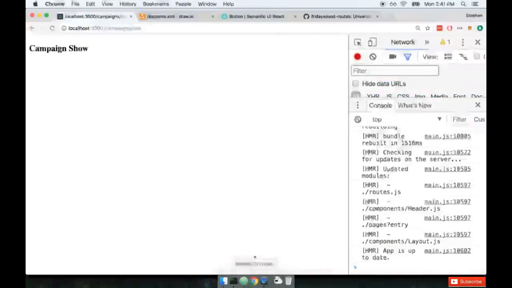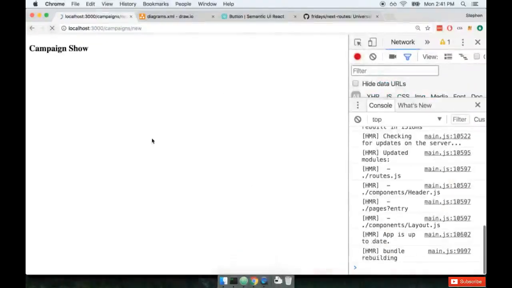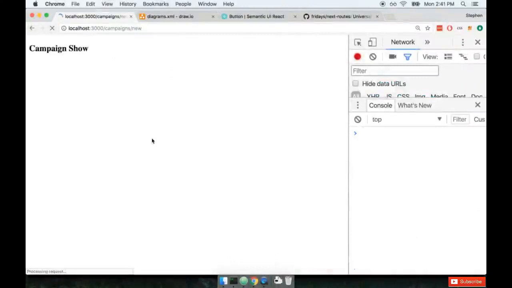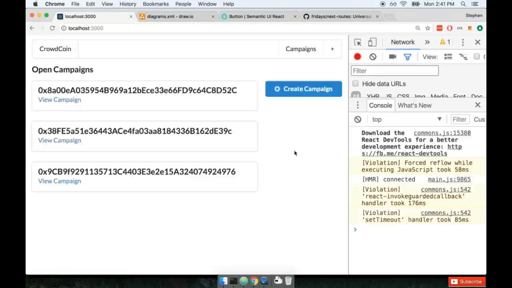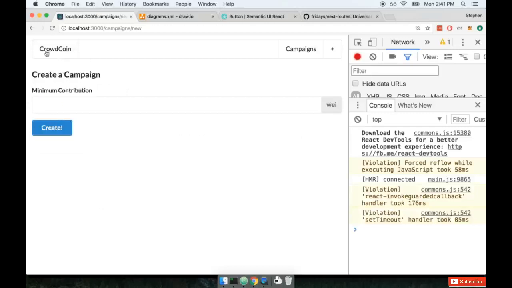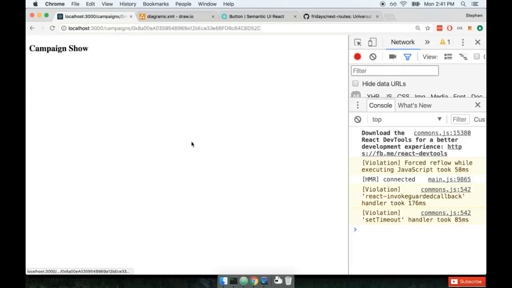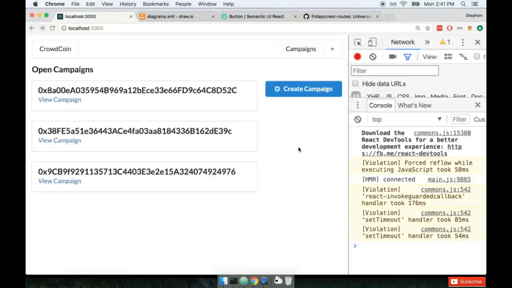All right, so let's try refreshing this again. If I do a hard refresh in the browser, I should see our form reappear on the screen. Very good. So now if we go back to the campaign index, okay, here's the campaign index. If I click on create campaign, yep, we show the form. And if I click on view campaign, we show the campaign show component. Very good. All right, so let's take a break here and we'll continue in the next video.